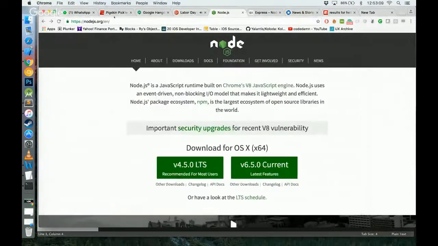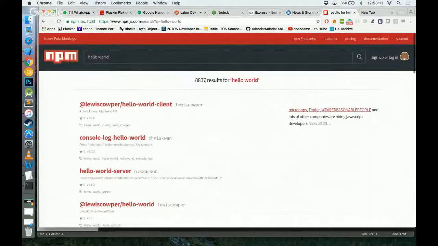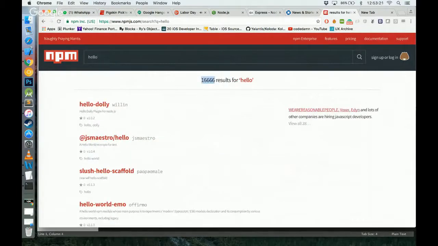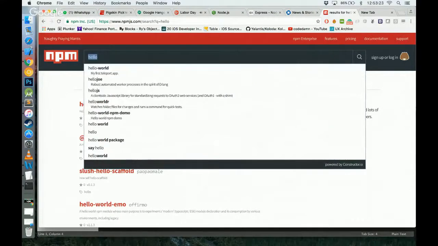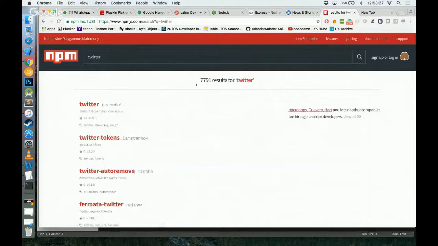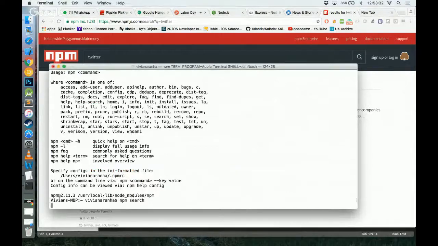Why? Because when I searched hello world, I got 8,837 results. When I wrote hello, 16,600. And there are so many things that I can search for. When I searched Twitter itself, 7,791. So think about how many libraries there are. This will never actually go through because it's still trying to get all of them.